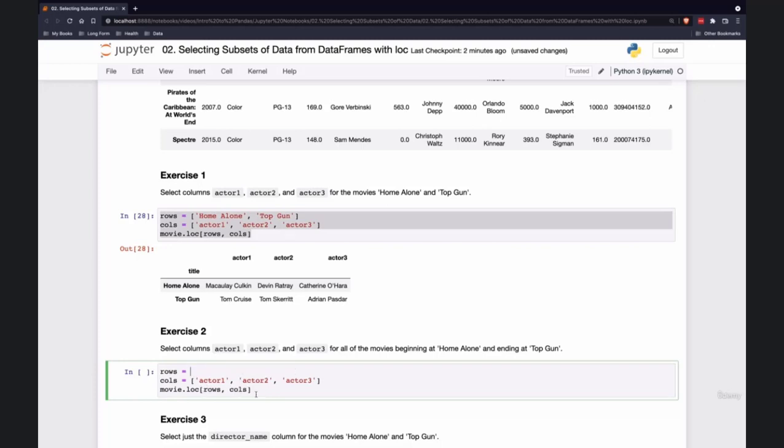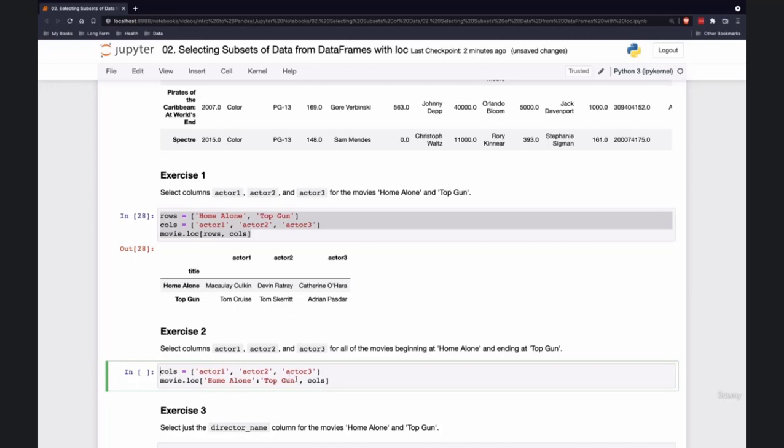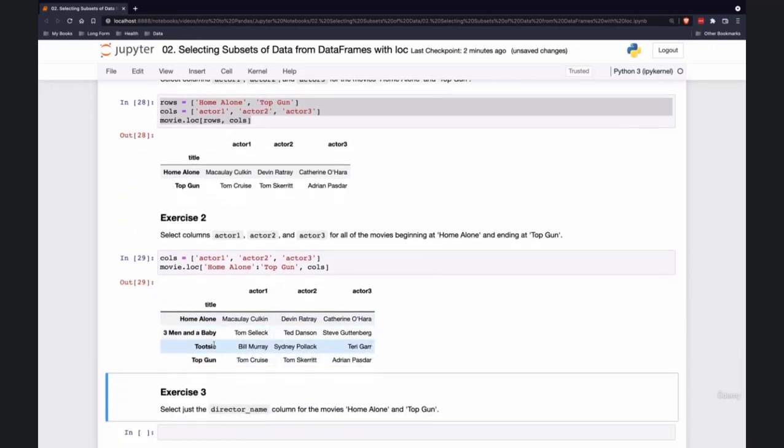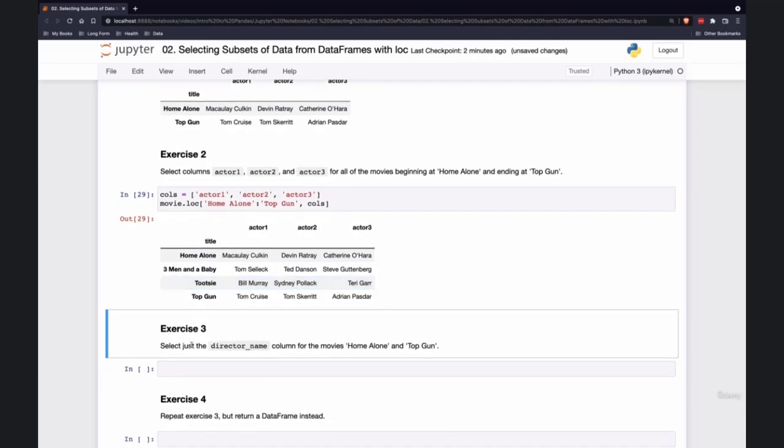So what we'll do here is actually the wrong one. So we replaced our rows with slice notation, and there we go. So that's the answer I'm looking for. All right, so number 3, select just the director name column for the movies Home Alone and Top Gun.